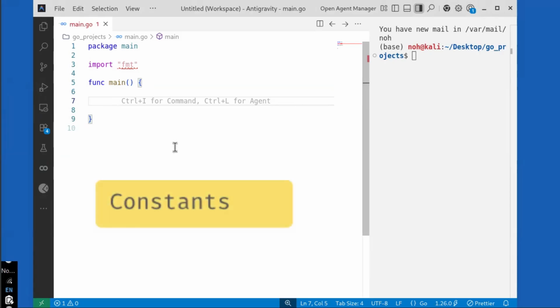Let's start with constants. A constant is a value that never changes during your program. Think of it like the speed of light, a tax rate, or your company name. Once you set it, Go won't let you modify it.